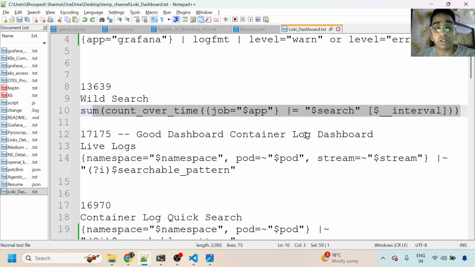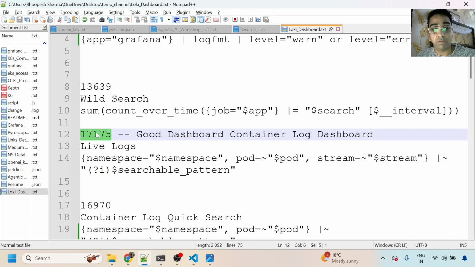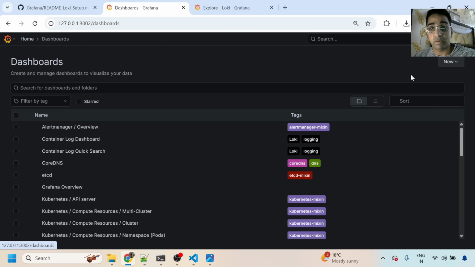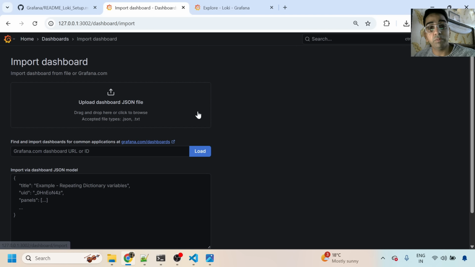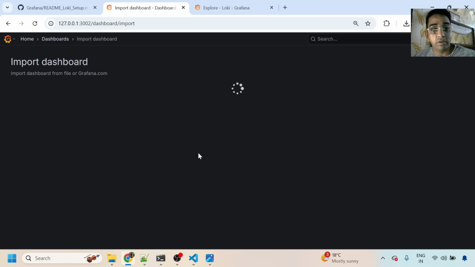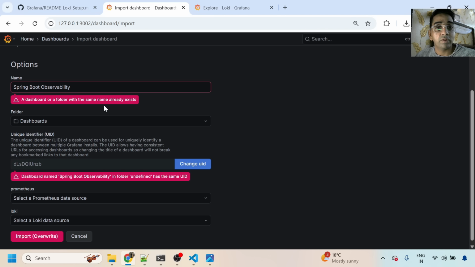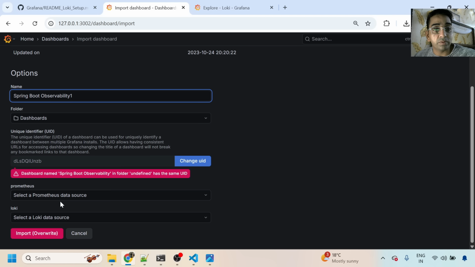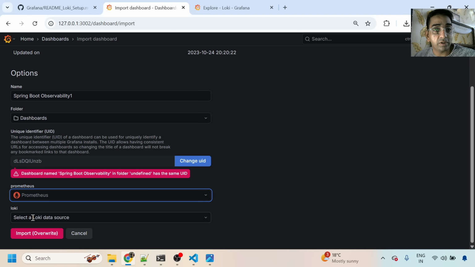Now let's understand the container log dashboard, basically the live logs for all the pods. So let me quickly import this also. I'm just giving you different flavors of dashboards. Let me see if this contains any data. Possibly not. Okay, so there's no data on this.